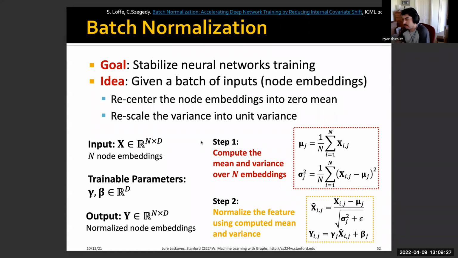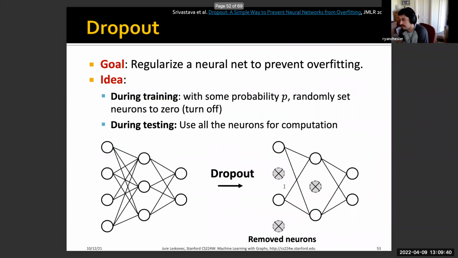I wouldn't really be too concerned with that. There's all kinds of different normalization schemes. Batch normalization is a common one. If you're interested in that, you can look it up, but I would say it's not super key to understand graph neural networks, actually.